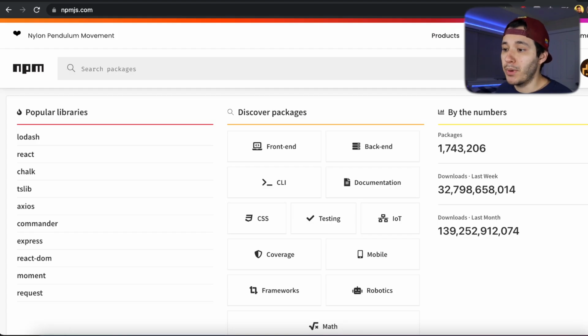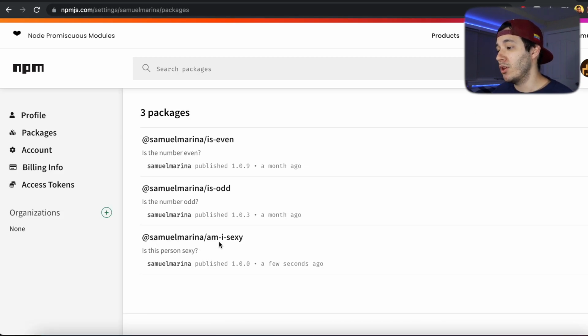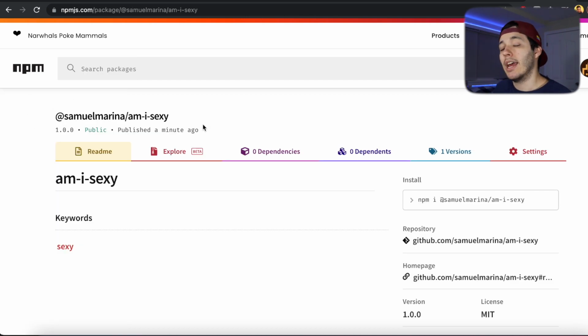And if you go to npm package and you click on packages, you can see that mine, Samuel Marina MISexy, is already posted. And now you see everyone can see it and use it. But yeah, that's basically all you need to know when creating a new npm package. I hope this tutorial worked for you. It's the first time that I make a tutorial.